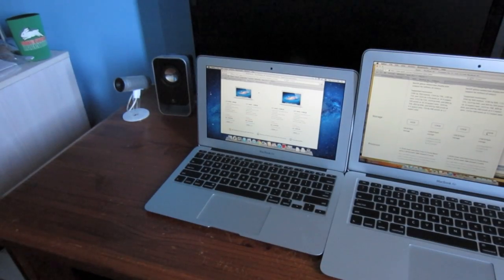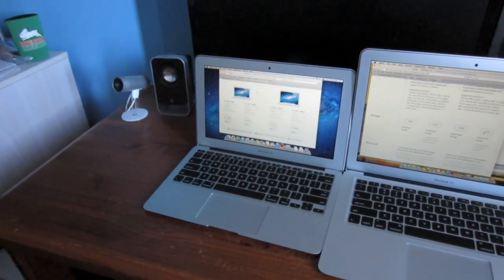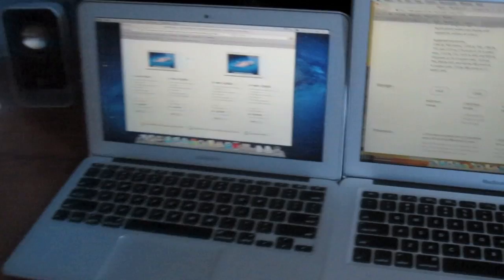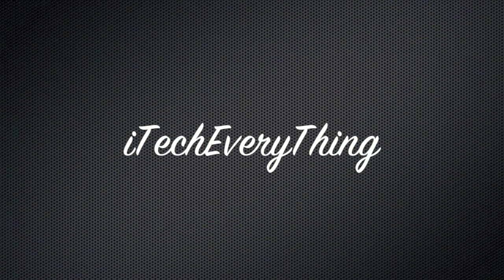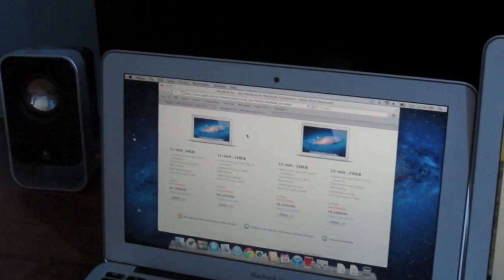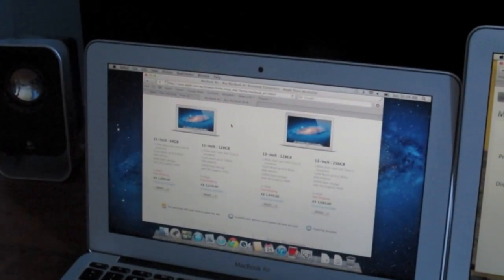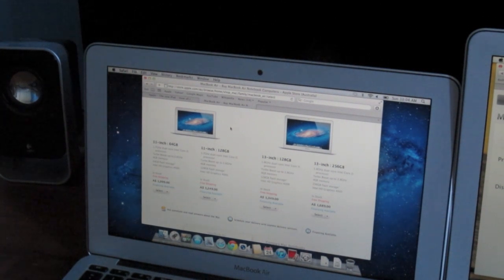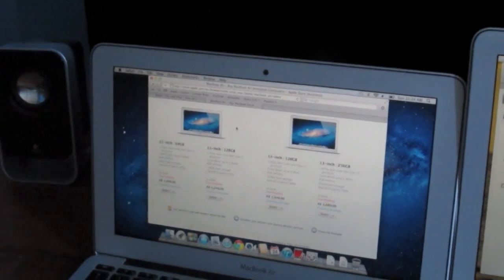In this video we'll be comparing the 11-inch 2012 MacBook Air to the 13-inch 2012 MacBook Air. First, let's talk about price. The 11-inch MacBook Air kicks off at 1,100 Australian dollars. And the model I'm reviewing is the $1,250 high-end stock configuration 11-inch model.